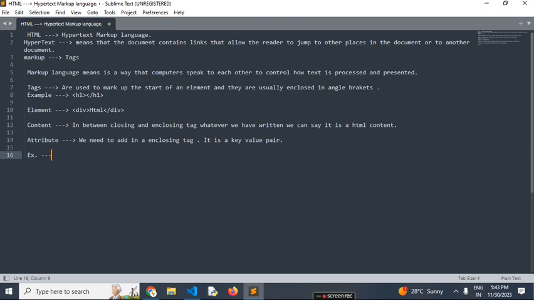Example, suppose I'm using a tag like the image tag. It is an empty tag, we can say empty element and also null element. It is self closing, we need not mention the forward slash here. In HTML5 we need to write like this, and it has two inbuilt attributes, source and alt.